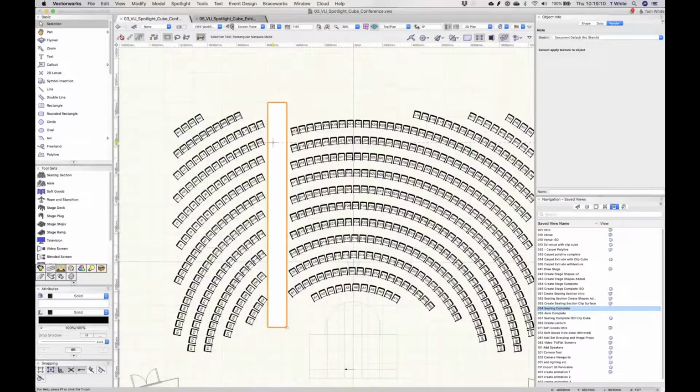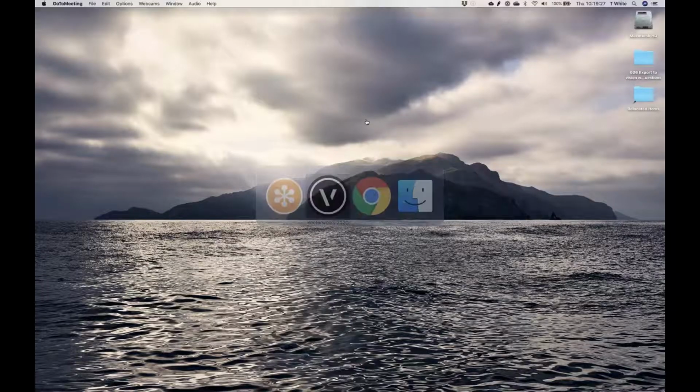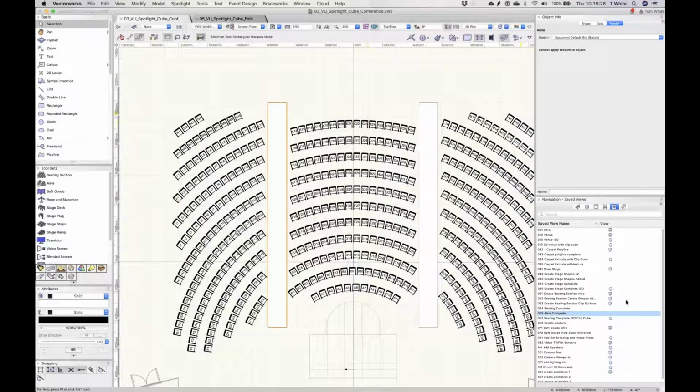I could then hold down the Alt key on a Mac, click and hold, and then copy and paste the aisle over there. So then I create 2 aisles very, very quickly. Okay, so let's have a look at a finished seating section then. Let's have a look at it in a 3D view.